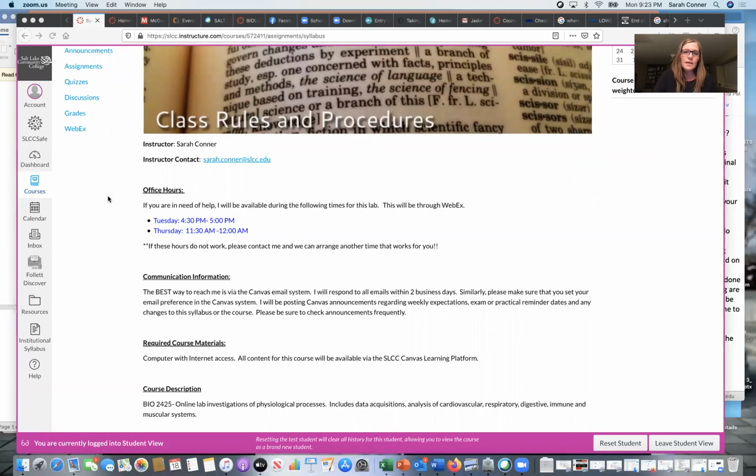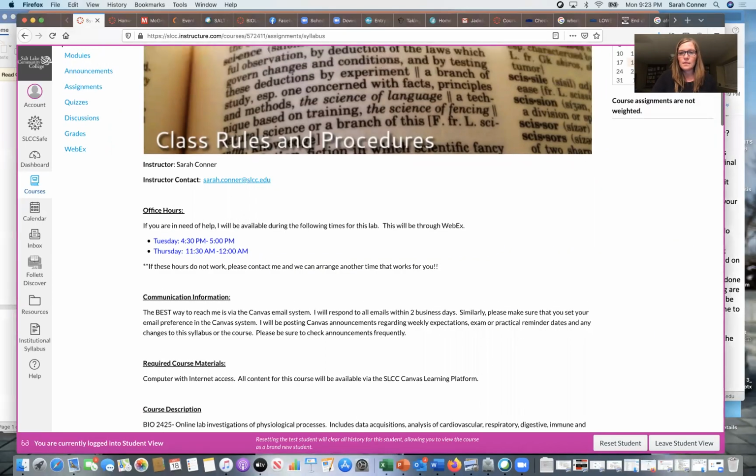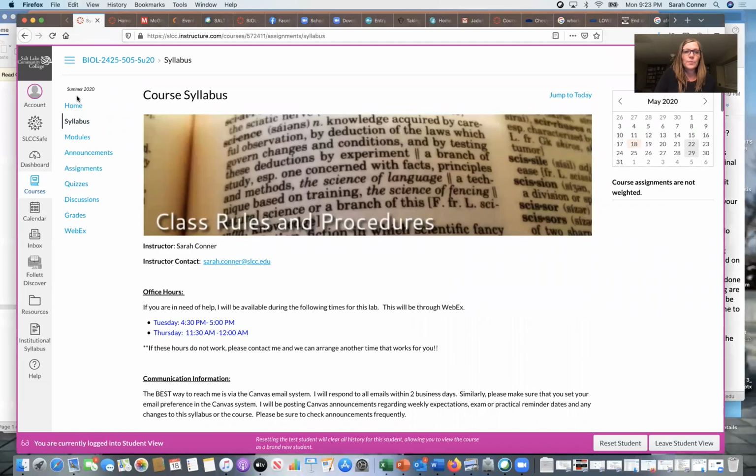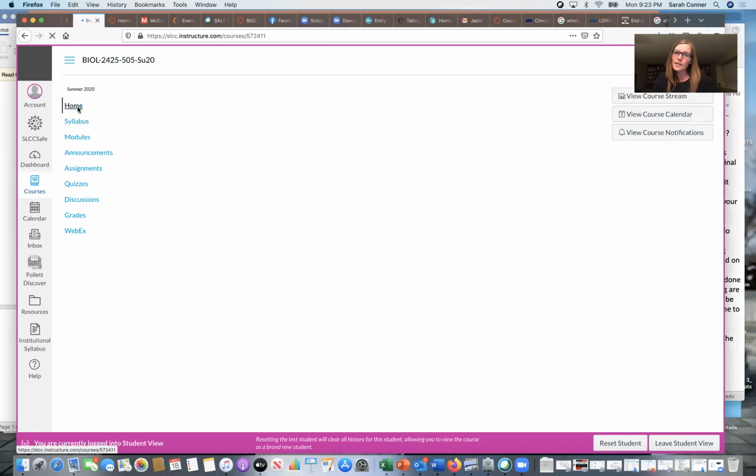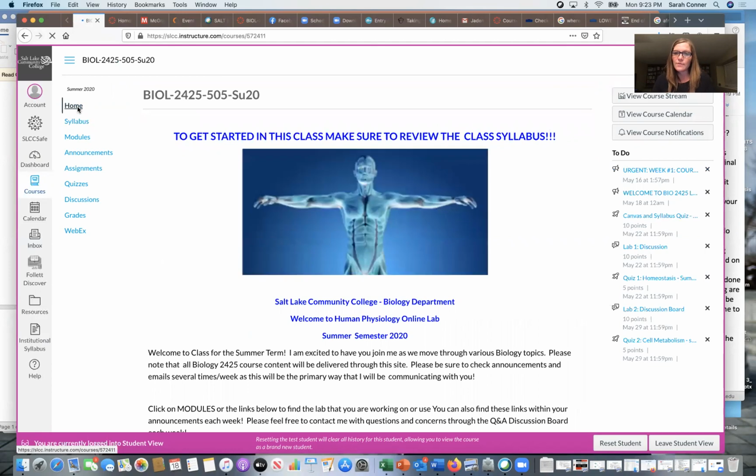And this is what your homepage should look like. So it should look like this. This will be where you start out every time you get into class. Over here on the right-hand side is all of the assignments that you'll be looking at. It'll also tell you what you've submitted, what's coming up, what's going to be due. And then on this side are your links to different things that are important for this class.